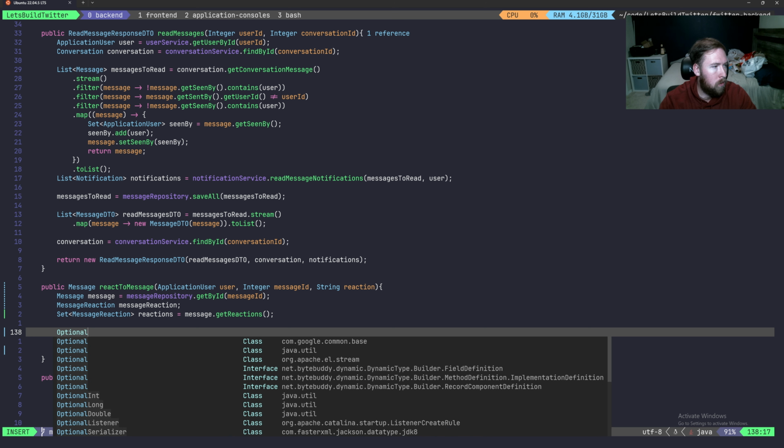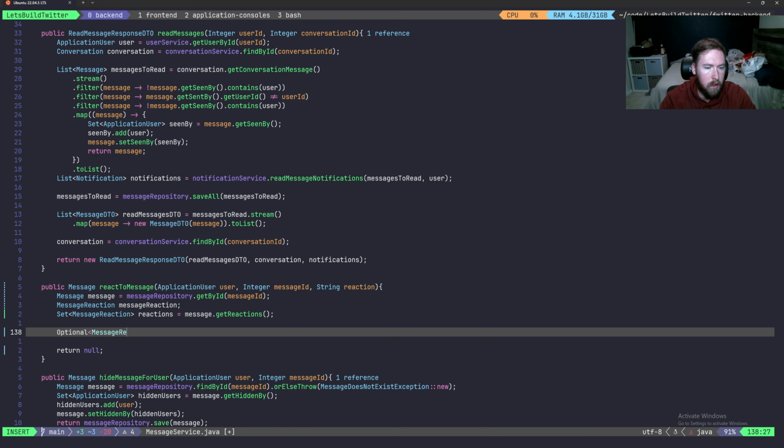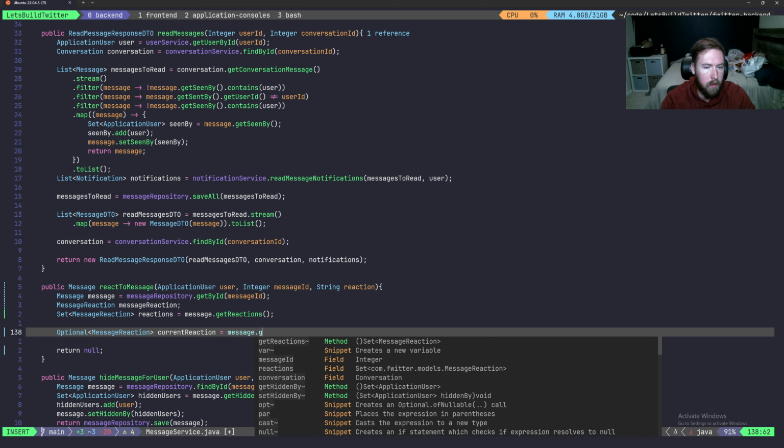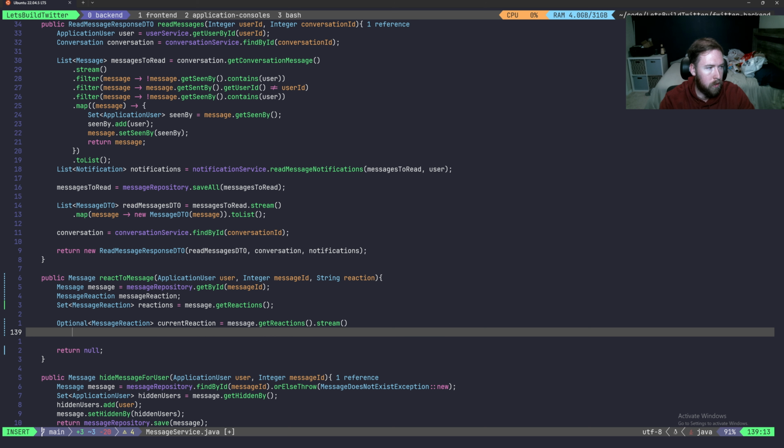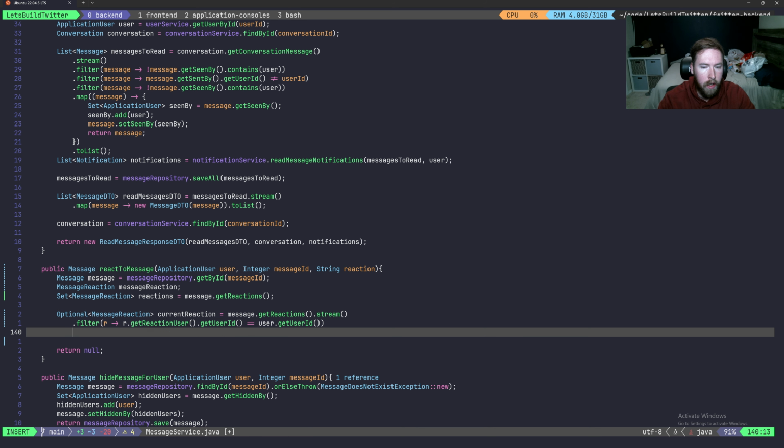We're going to go ahead and say Optional of MessageReaction currentReaction is equal to message.getReactions.stream. We're going to go ahead and see if there's a reaction by the current user. So we're going to go ahead and say filter, and then we're going to say r, and then r, whoops, go and make sure we do our lambda right, r.getReactionUser.getUserId. If I could type userId, there we go, is equal to user.getUserId. So we're going to go ahead and fetch that. It's only ever one person is allowed to react to a message, or one person's only allowed one reaction to a message.